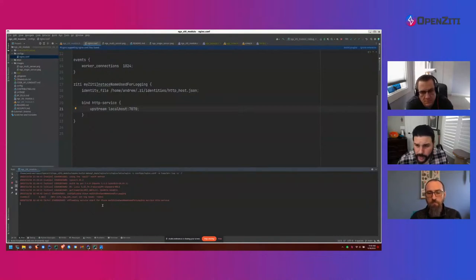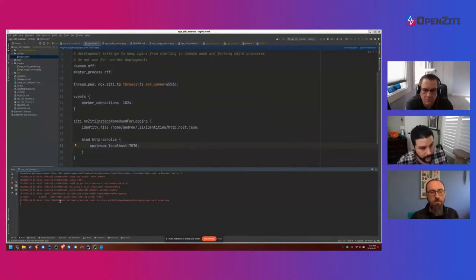I have debug on, so there's going to be a lot of chatter. If you run this without the debug flag set, you're going to get much less chatter. But we can see that the ZD SDK is outputting information. Probably should shunt that over to a different file, but it's currently just inline with the Nginx logs. Also right now, legible for what it's worth.